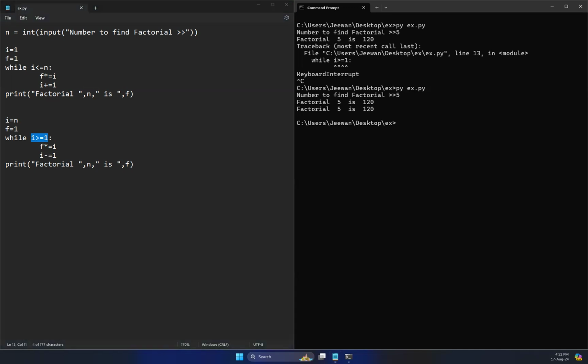Right. Then, okay, now we know how to find the factorial value as well. Right. Then I have another question.